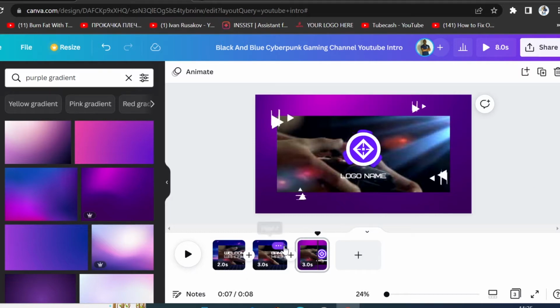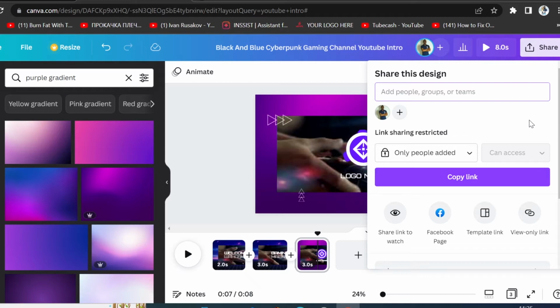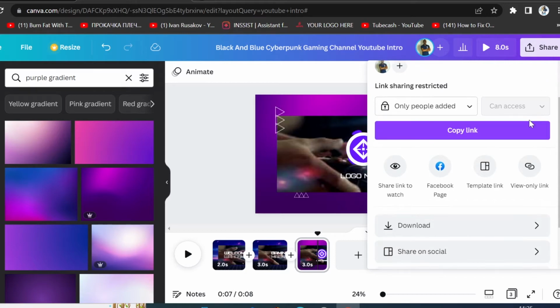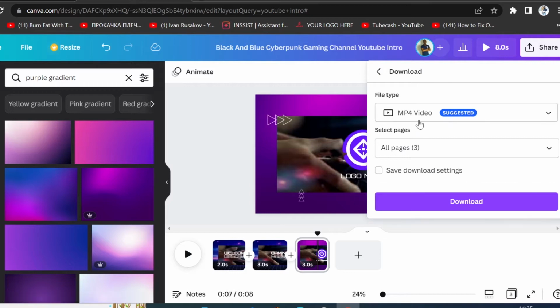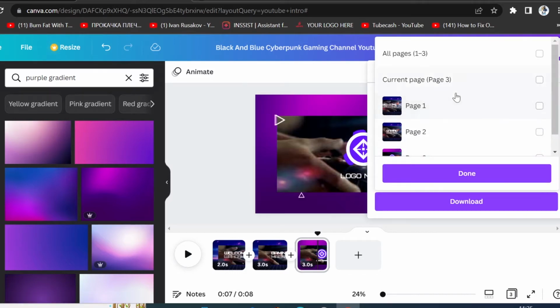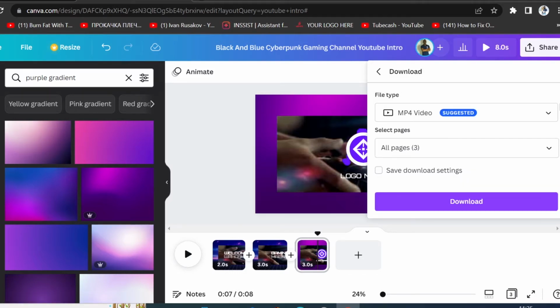Once you are done with all of your editing, you can simply come to the share button right here and you have several options. Most likely you would like to download it as an MP4 video. When you select all the pages, it will create one file as one continuous video, and once you download, you will see your file downloading on your computer and it will play all together.